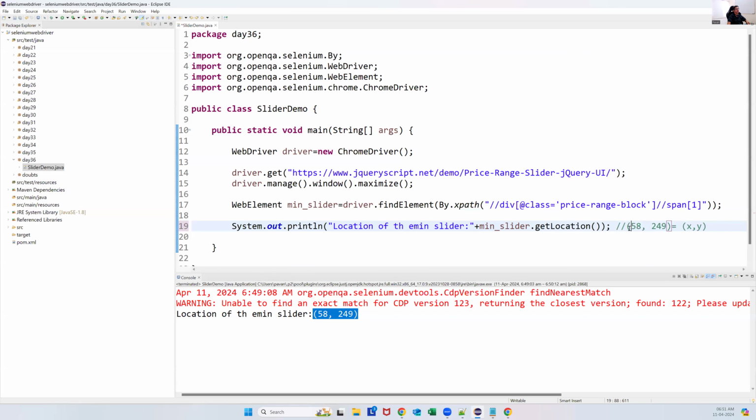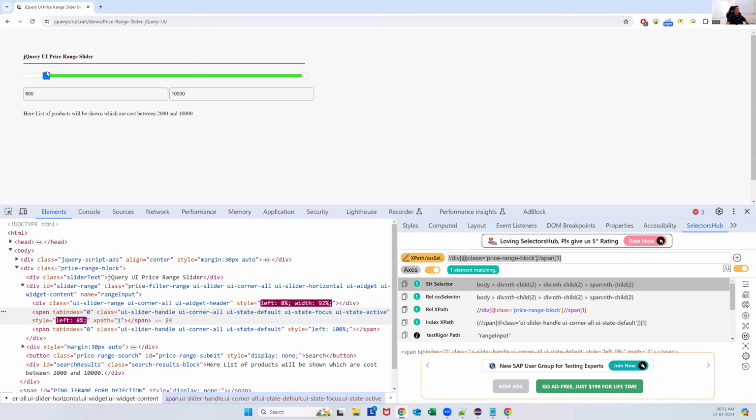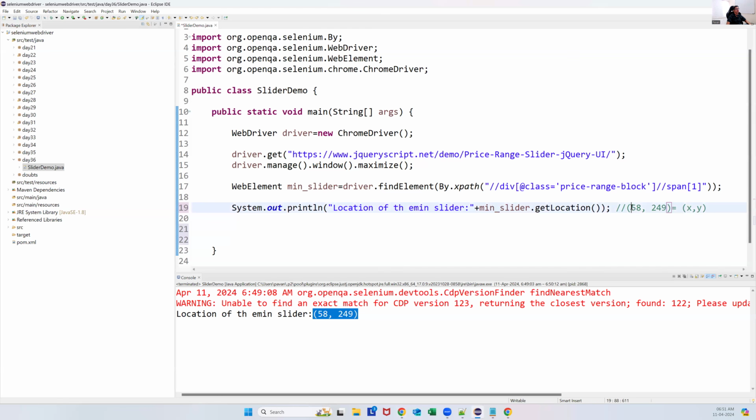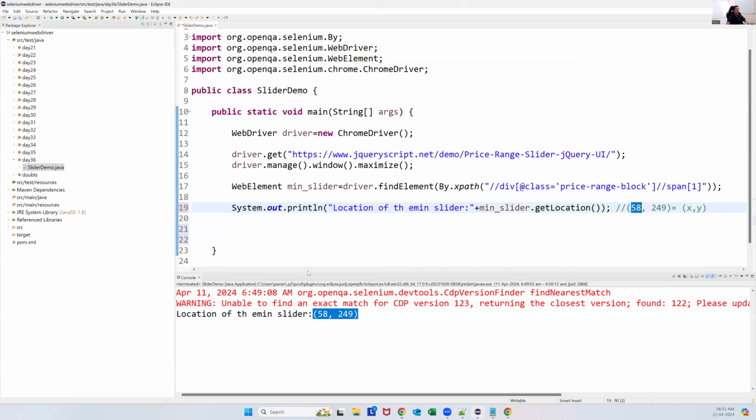Let's say currently it is 58. So now what I will do is, there is a method. We need to drag this, right? So how much do we want to drag? The current value of this x-axis is 58. Now I want to move 100 more. So that means 58 plus 100, 158. Currently it is at the 58th position. If I make it 158, then it will move to the 158th position. So how can we move this?